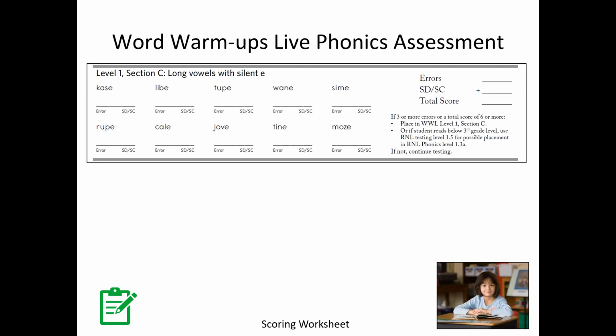Okay. So now I'm going to reveal the answers. I want you to see if you got what I got or how I intended to read for Marcy. So case, Marcy read correctly. Lib was read correctly. Toop, wane, and sime all were read correctly. Now roof was said roof first, but it was self-corrected, right? So first I said roof, then I corrected myself and said roof.